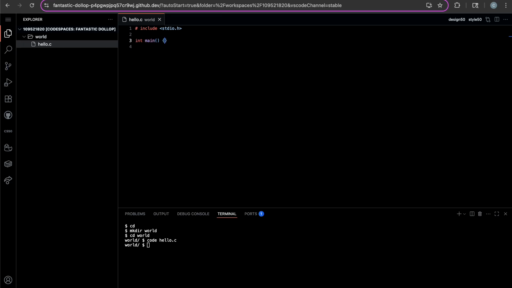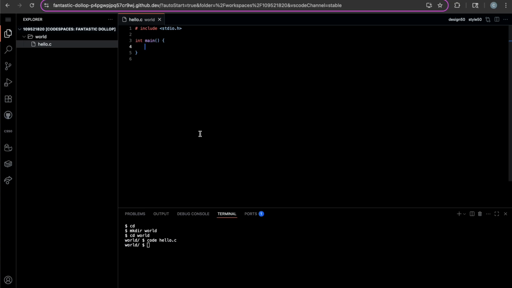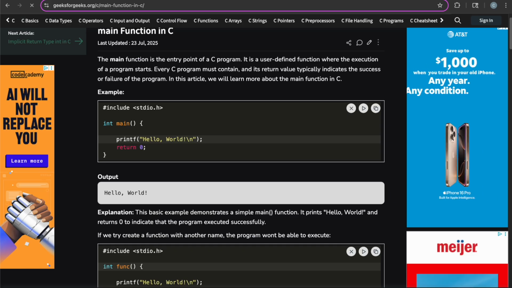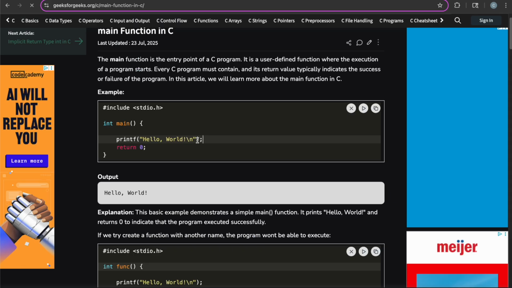Okay, and then we got our brackets. All right, so printf is how we do hello world. So printf, and then parentheses, quotes, hello world. I like an exclamation point. All right, so they're adding a new line after it.